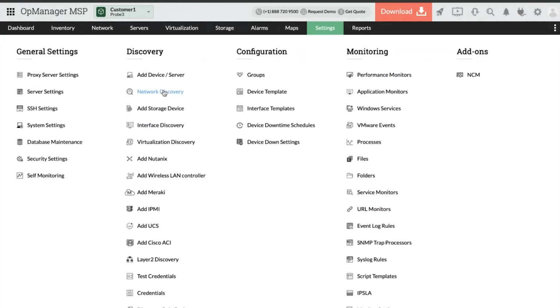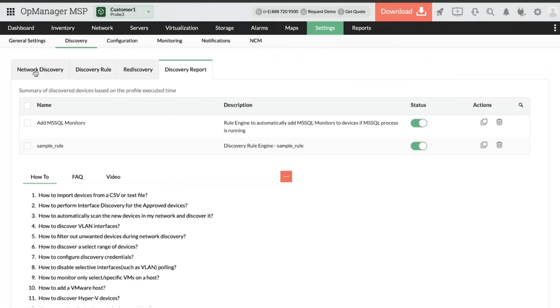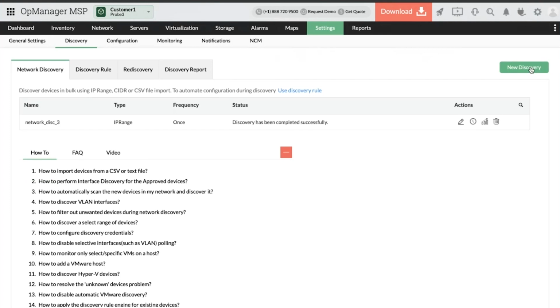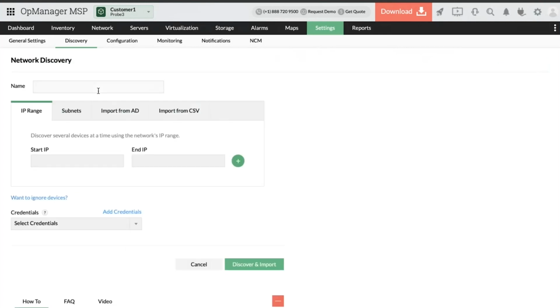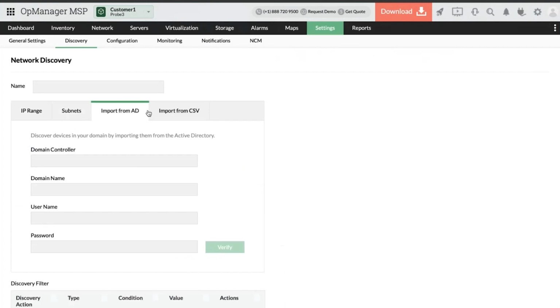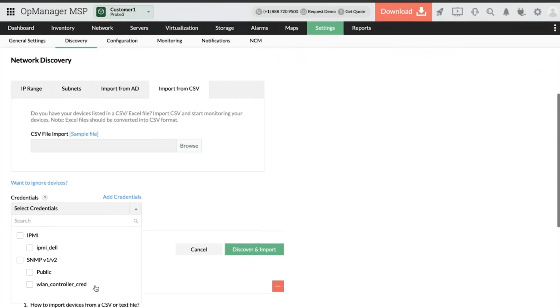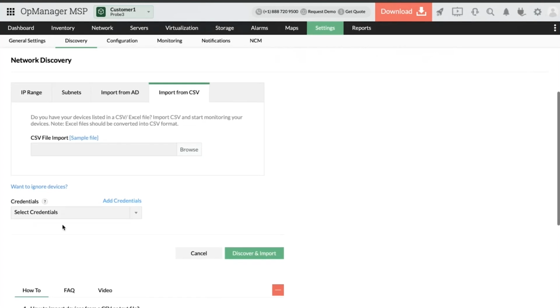Now, if you want to add devices in bulk, let's go back to settings. Under discovery again, this time let's click on network discovery. As you can see, you have options like discovery rule and discovery report. But right now let's look at network discovery. Click on new discovery and just provide the name. As you can see, you have options to discover devices through IP ranges and subnets. You can import them from an Active Directory or through a CSV file. And again, select from existing credentials or add new ones if necessary.